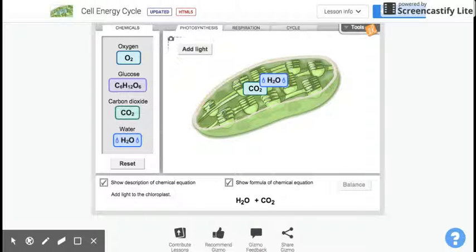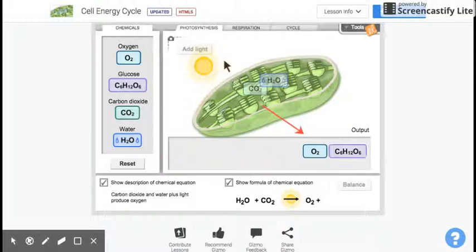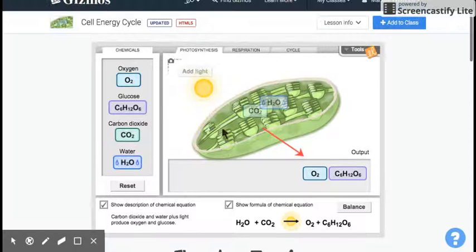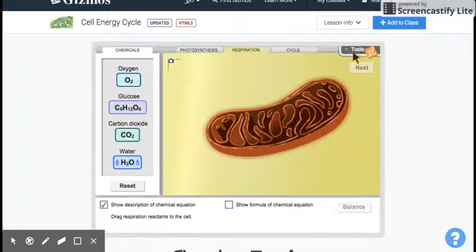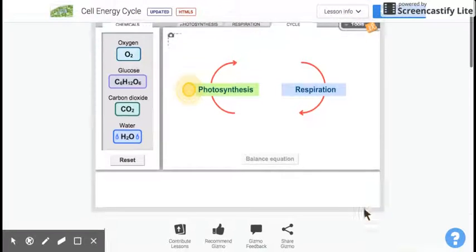So that's new on the website. Add light, and all those instructions would show up on the student exploration sheet. So then it shows the output. And so then the students would figure out, okay, so start with carbon dioxide and water, and it creates oxygen and glucose. So it's a very good tool. Again, you can do respiration and cycle.